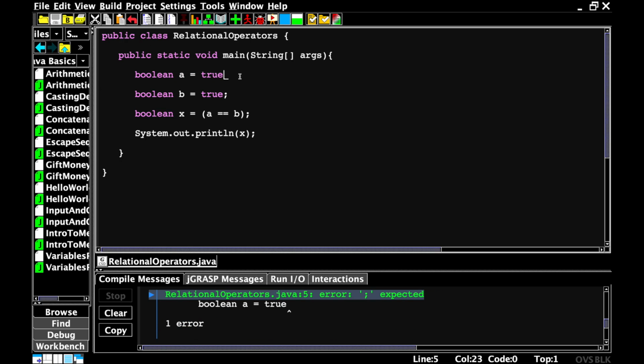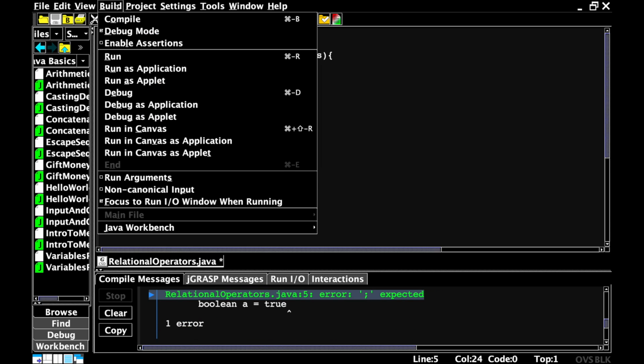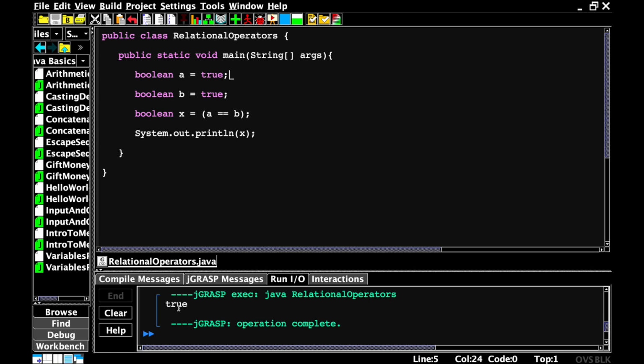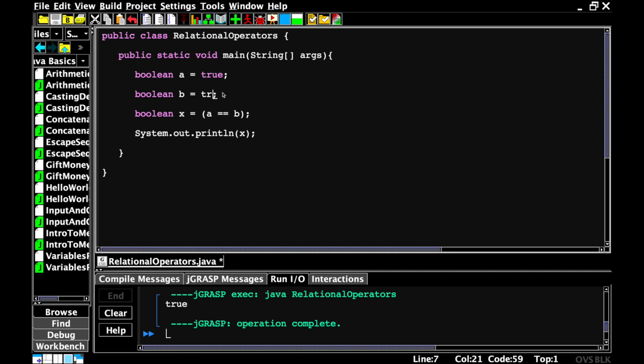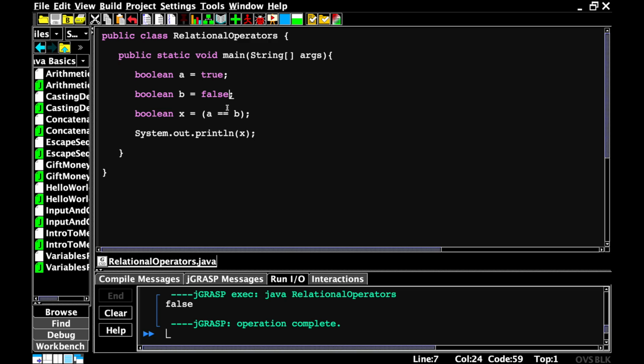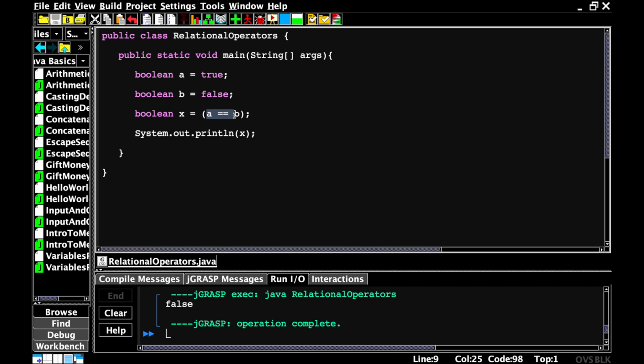And we forgot the semicolon. And it prints out true. Now let's say if one of them is false. It prints out false because true in this case is not equal to false. So it prints out false.